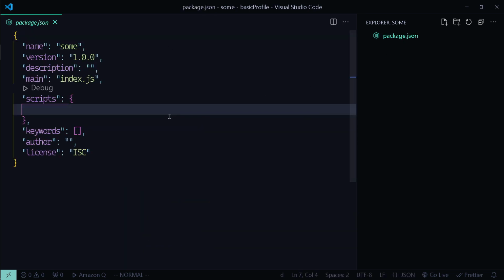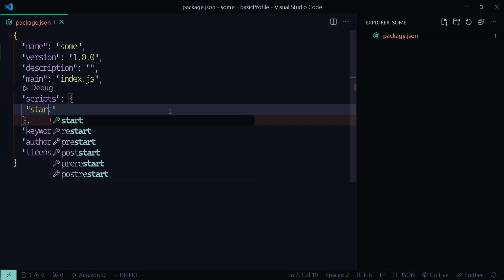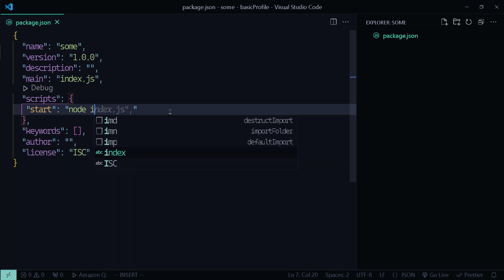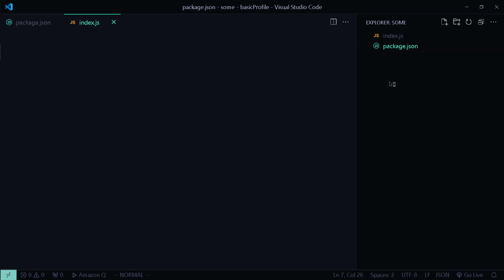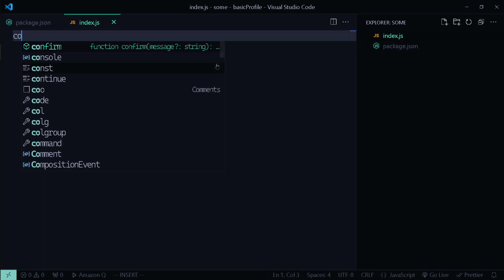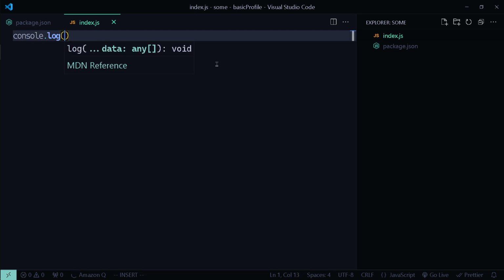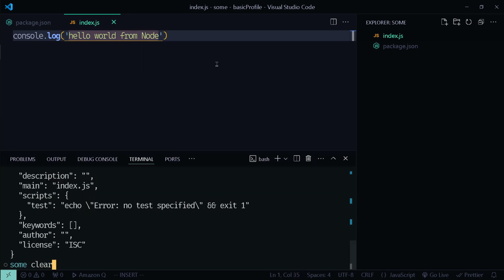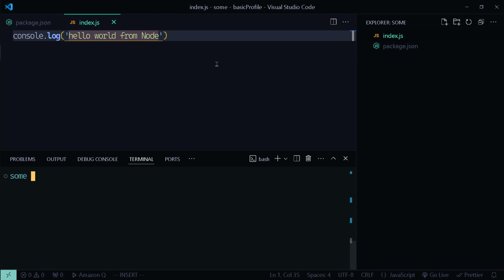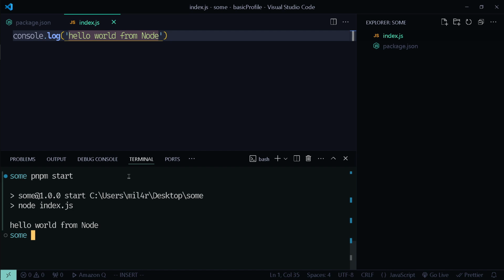I'm going to create a script for my JavaScript file. It will be a start. Now index.js, and we create it. Type console log. Open the terminal. pnpm start. And this is my message.